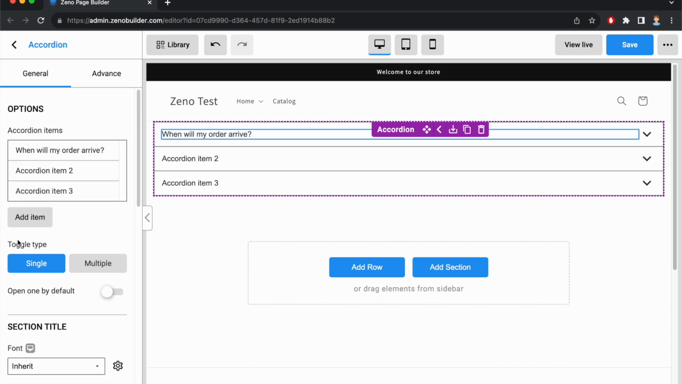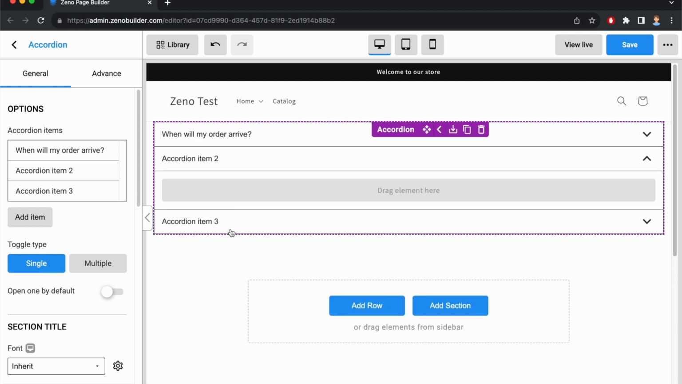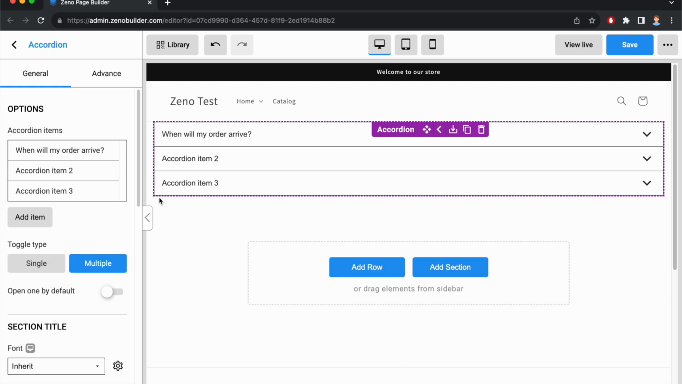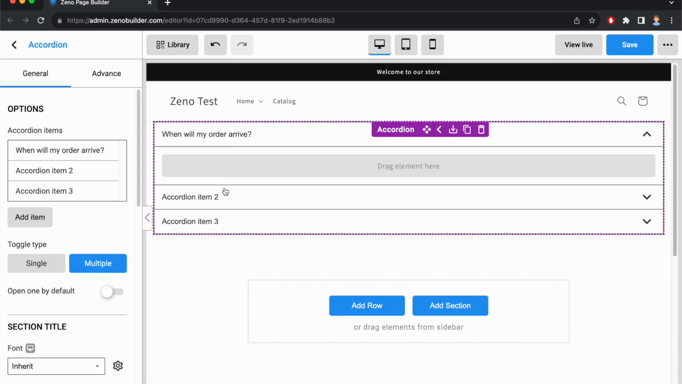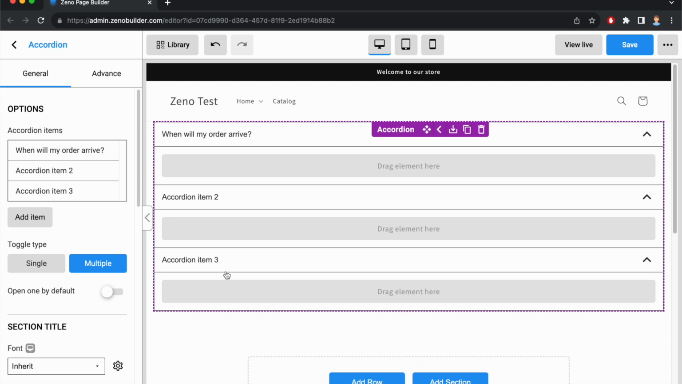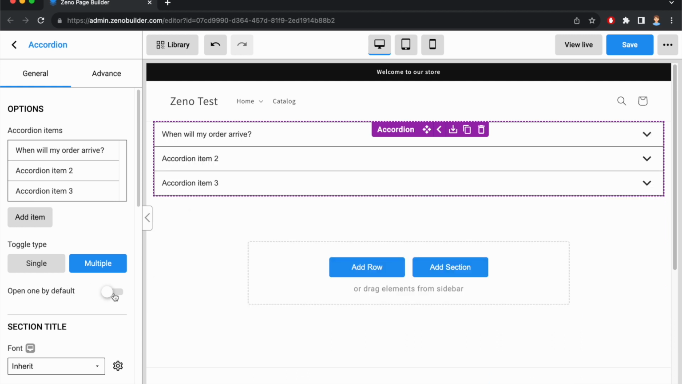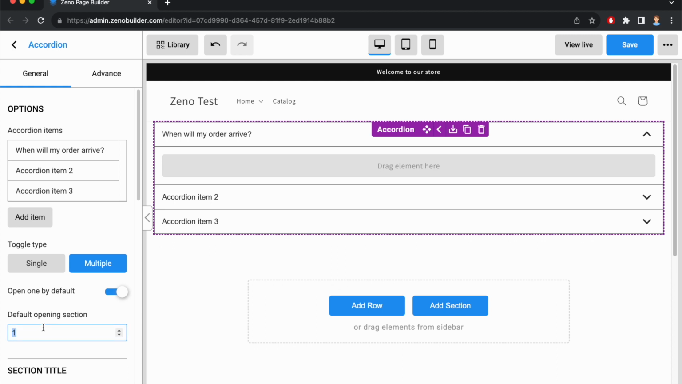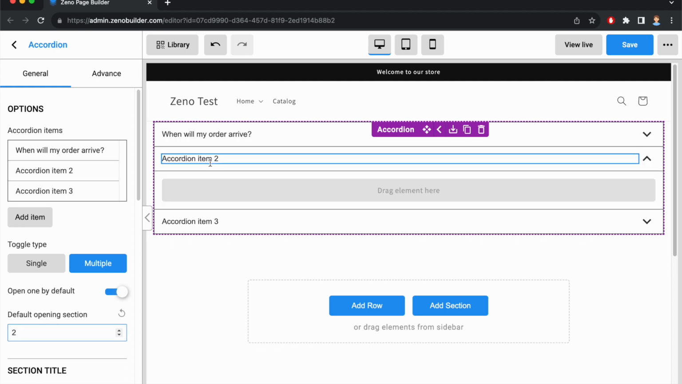Next, we have toggle type. You can select it to be single, and the accordion can only open one item at a time, or multiple, so the accordion allows you to open many items at the same time, like this. You can open one item by default. Let me set it to 2, so it will open the second item by default.